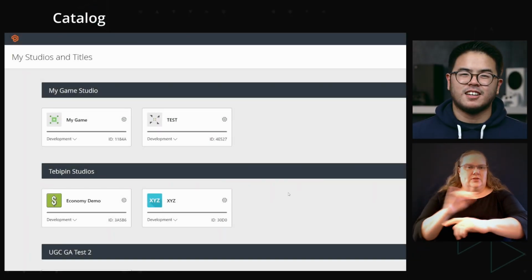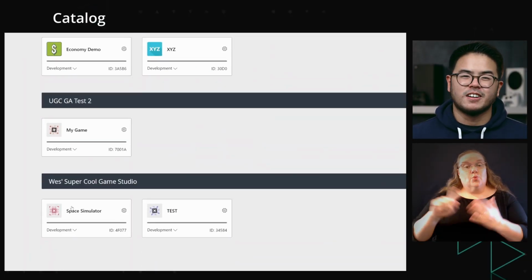The team has been hard at work on Economy V2 GA, or the big General Availability release. Today, I want to go over the design, features, and benefits of Economy V2 and how you can use the economy technology that powers games like Minecraft and Flight Simulator. So let's start with the catalog. This is where it all begins.